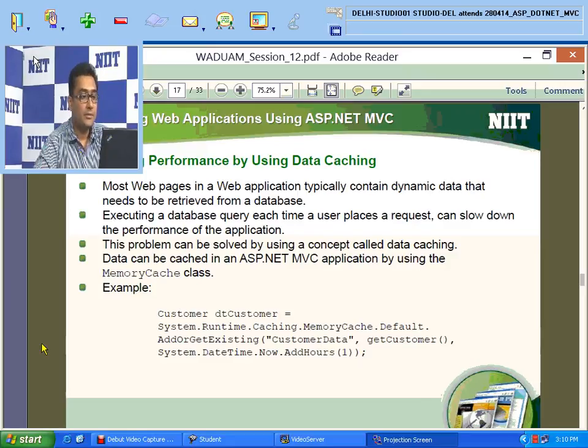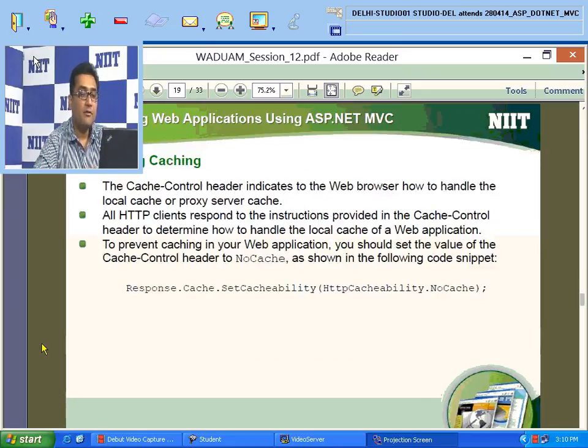Preventing caching. Again, the same thing. If you don't want this HTTP cache to be there, then you need to write HttpCacheability.NoCache. You need to write this within your view page as the first statement.